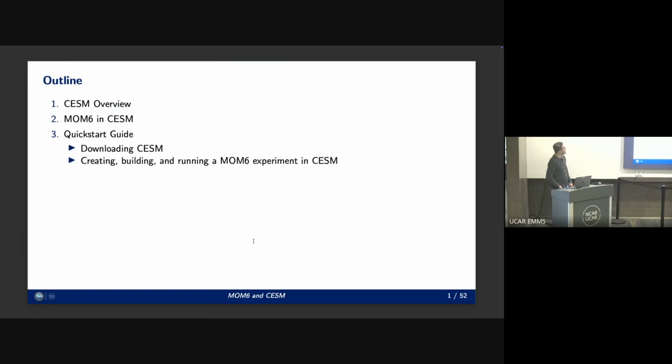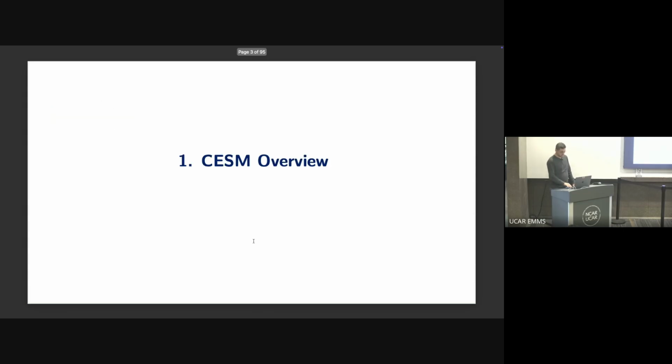So here's my outline for my talk. I'll, again, go over CESM, the basics, and then MOM6, particularly within the CESM framework. And I'll go over a quick start guide describing first how to download CESM and then how to use CESM, creating, building, running a MOM6 experiment. So let's begin with the overview.